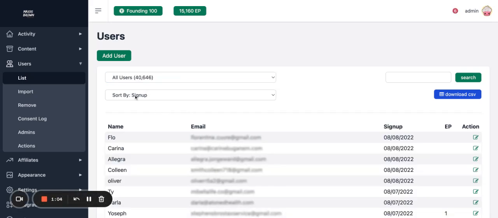You can also sort by sign up. So you can see here, there's the date of when these users signed up for the product, or you can sort by engagement. So which users are the most engaged, and that's going to come in under EP right here. So engagement points. So that'll list all of your users from your top engaged to your least engaged.